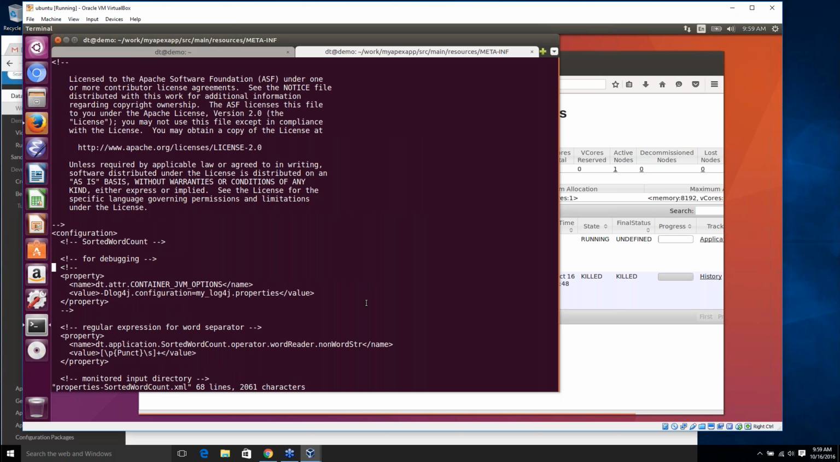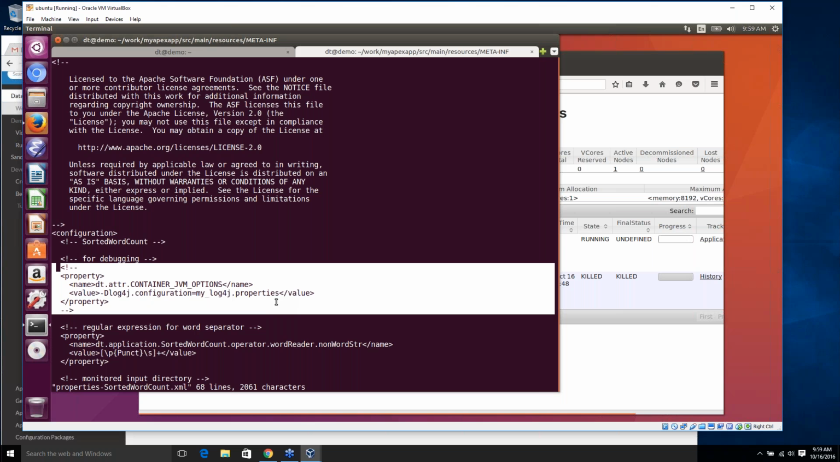So here we see every property is defined by an XML property element with a name element and a value element. So this property allows you to pass additional JVM options to each operator. For instance, you could pass in maximum memory, minimum memory, all those sorts of things. But this property is actually commented out. It's just here as a sample to show you what's possible.